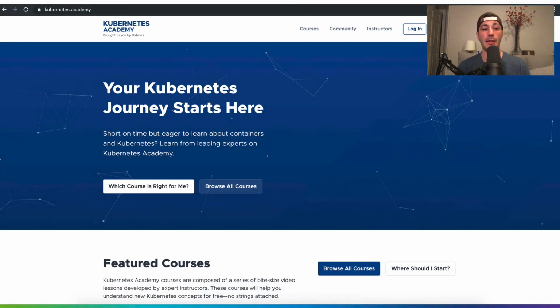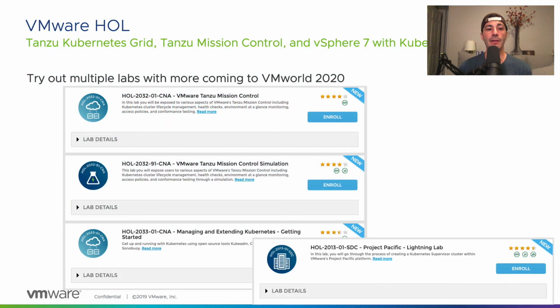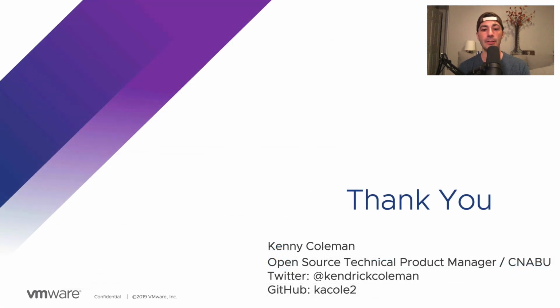So if you want to get started, go to kubernetes.academy or kube.academy. There are a lot of online resources that we have, easy videos to get you started along your Kubernetes journey. And then we also have the VMware hands-on lab. There will be a Tanzu Kubernetes Grid hands-on lab that is going to start being built. However, there are already two for Tanzu Mission Control, and there's already a Lightning lab for what was called Project Pacific, or what's now known as vSphere 7 with Kubernetes. So make sure you stay on top of the hands-on labs, and then you'll see a new TKG one come out in relatively good time.